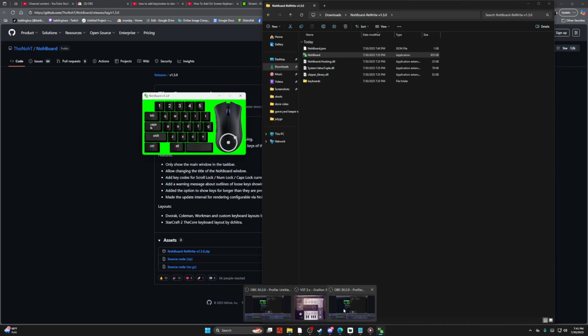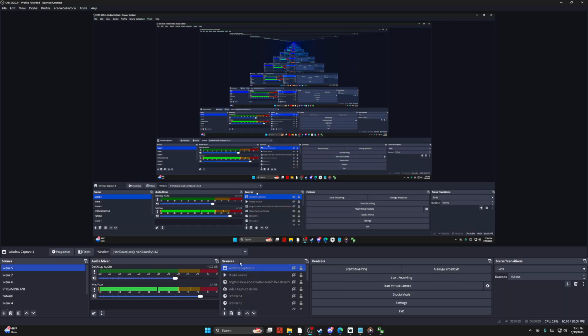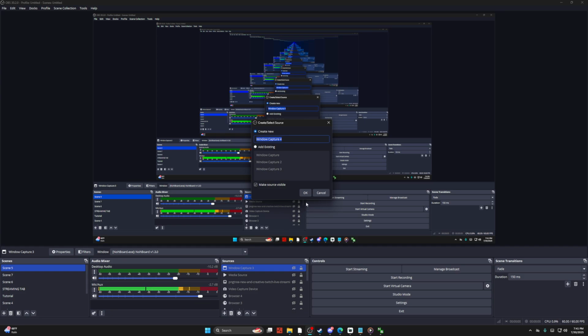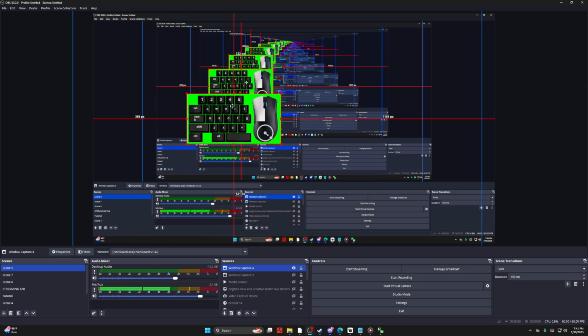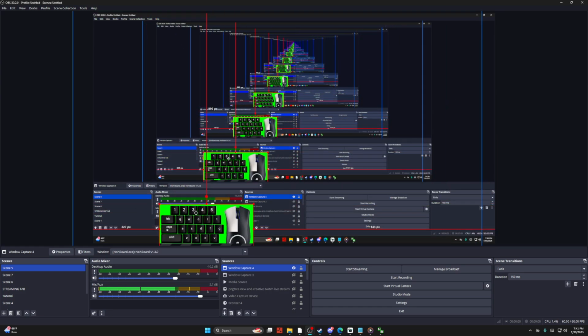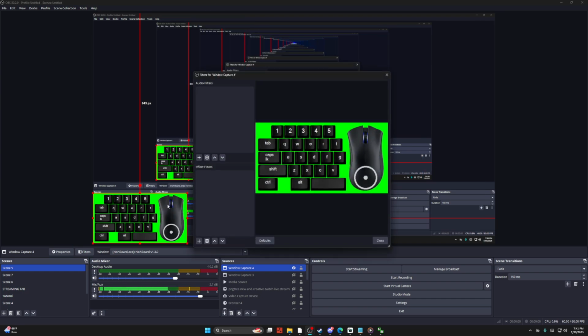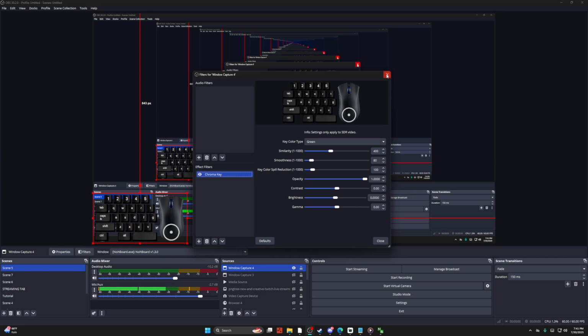And then from there, you just open up the OBS instance that you want to use, go to the scene that you want to be on, and then press plus sources, and then add a window capture, and then you can capture the window with the keystrokes. Now, if you want to get rid of this ugly green background, don't panic. Just right click, go to filters, add filter, and then chroma key, and then it'll go ahead and delete that background.